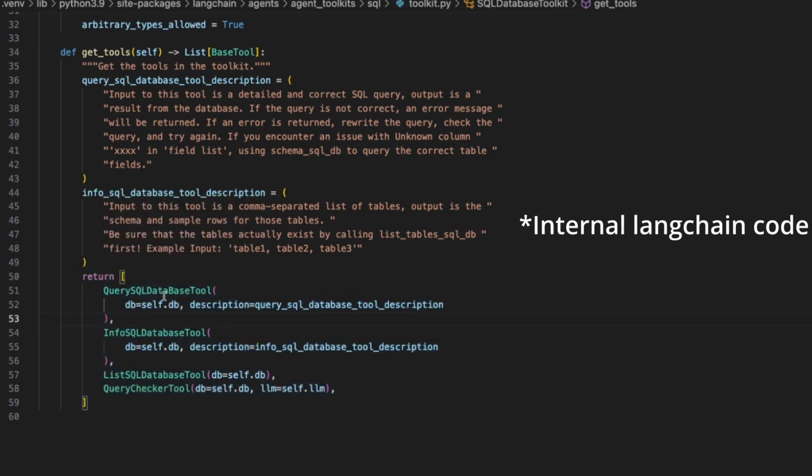One is query SQL database tool, and I can see the description is effectively that the input to this tool is a correct SQL query, and this will execute the actual query. So this is a tool which will talk to a database and execute it. The second is info SQL database tool.